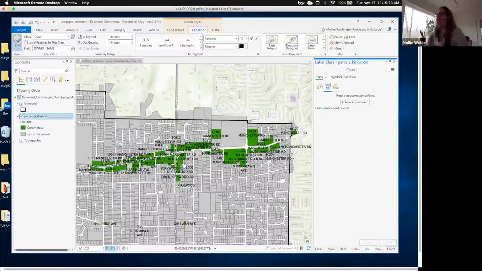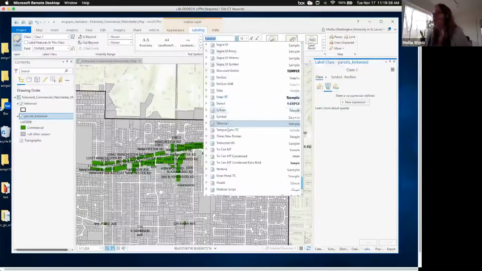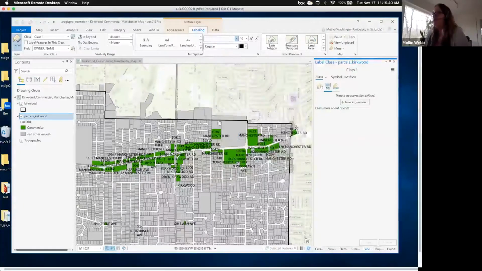So this is how you can set up labeling for either a portion of your features or all of your features if you want. And then after you've created your labeling classes, you can adjust the color and the font of your labels if you want. Say I want them to be Times New Roman. You can just adjust that here in the text symbol.